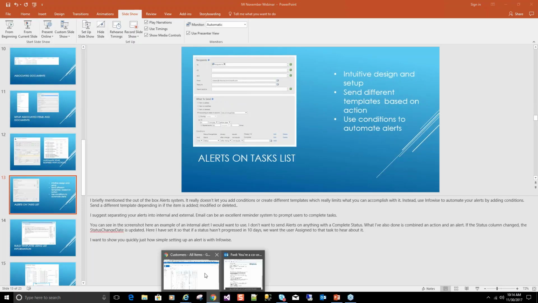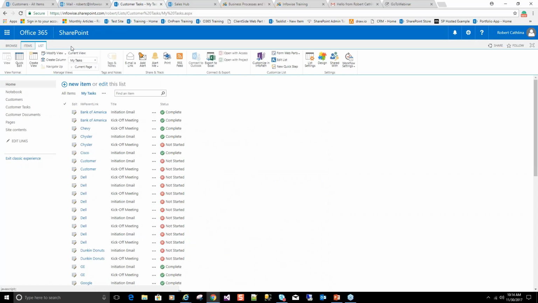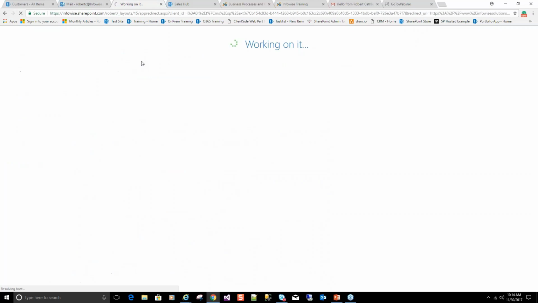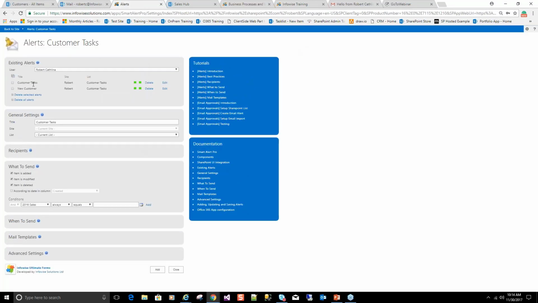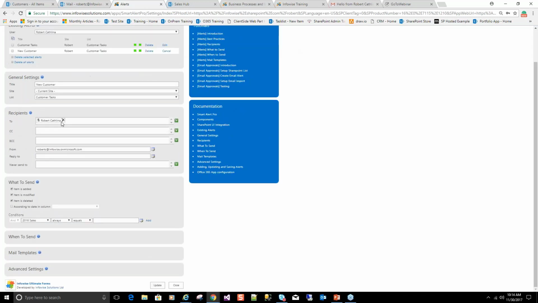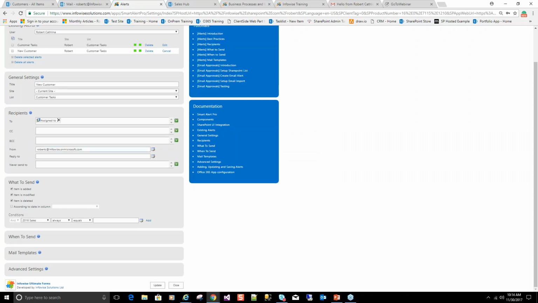All right, so once again, I want to show you just how easy something like this would be to set up. So here in my customer tasks list, I'm going to go to my ribbon again and head into the Infowise alert screen right here. Infowise shows me all the alerts associated to me, and I want to go ahead and edit this new customer alert. I don't want this to send to me. Instead, what I want is for it to send to who it is assigned to. Boom, easy as that. It can send from me.